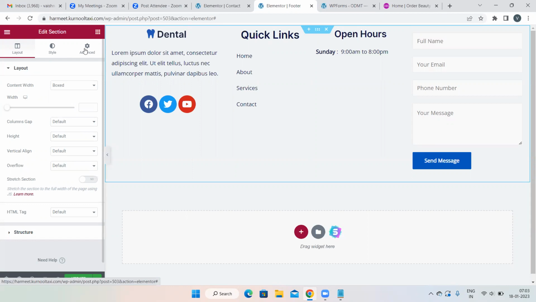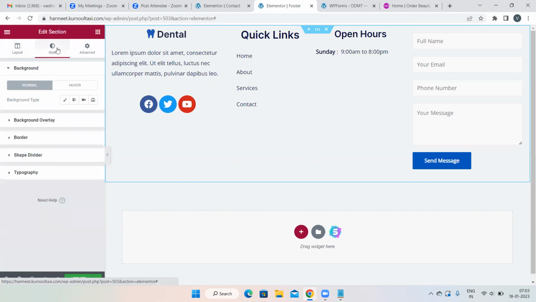Style. I remember style. Not sure. Where will you find it? Background, in advanced also. In advanced, you will find it most of the time. Yes. But whenever you are designing the footer, in advanced, it will not be there. In style only, it will be there. Just remember this part. Whenever you're designing the website, it will be there in advanced. But whenever you're designing the footer, it will be there in the style option.